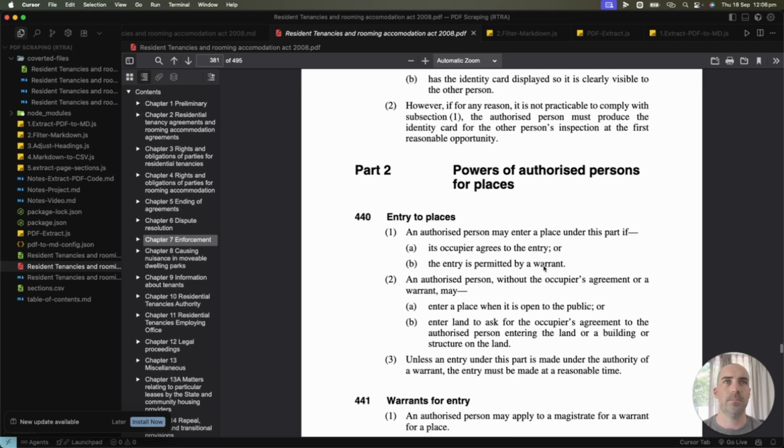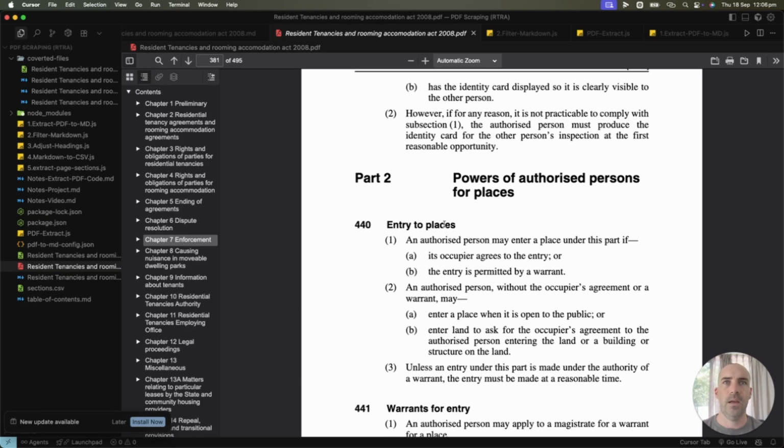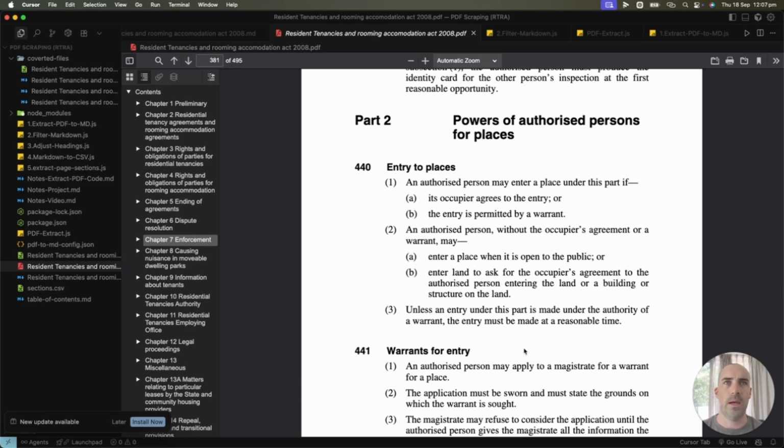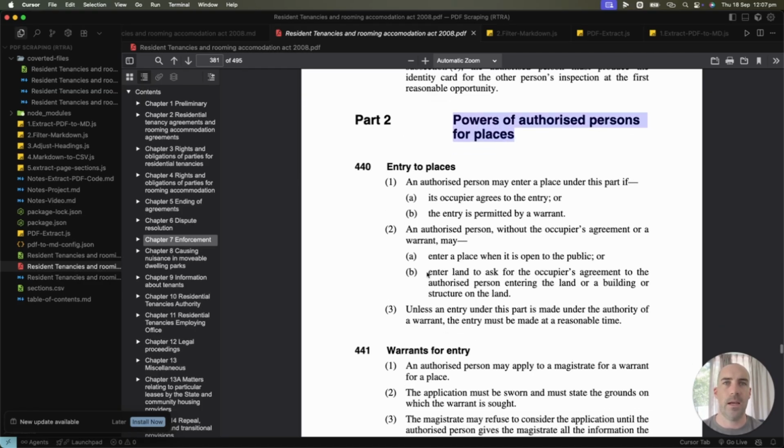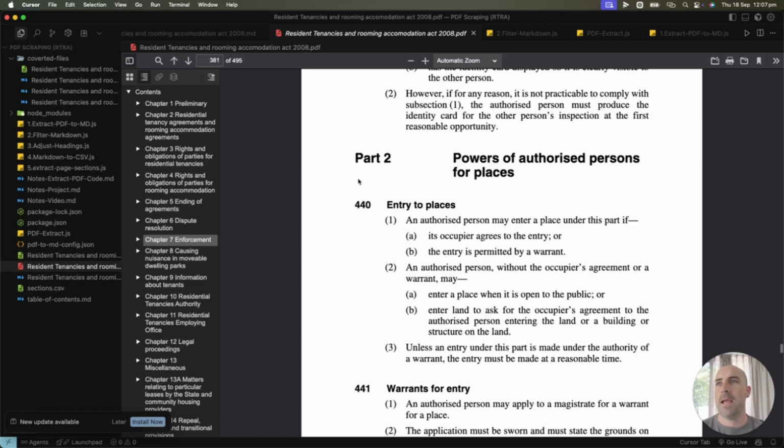Let's try another one. Powers of authorized persons for places. Entry to places, warrants for entry. So you can see that this little bit of text will provide extra context to what's actually going on in each section. And that's why we want to organize our CSV into this format. But how do we do it?